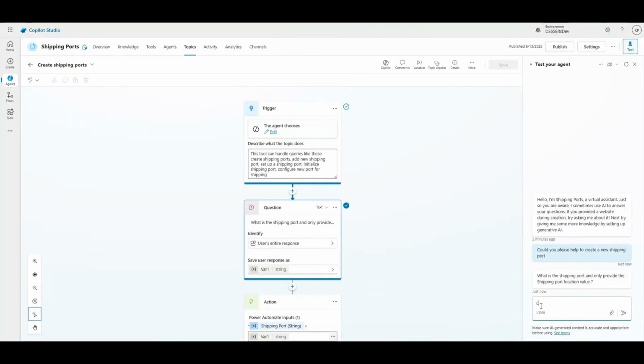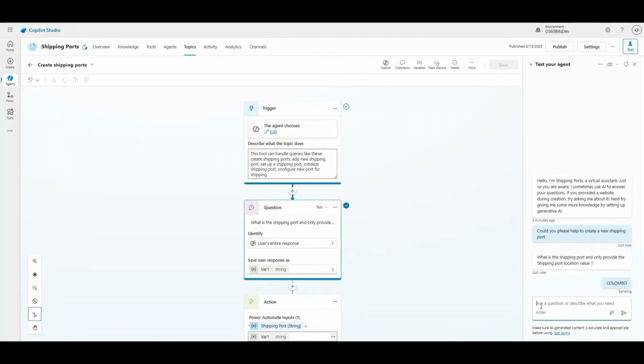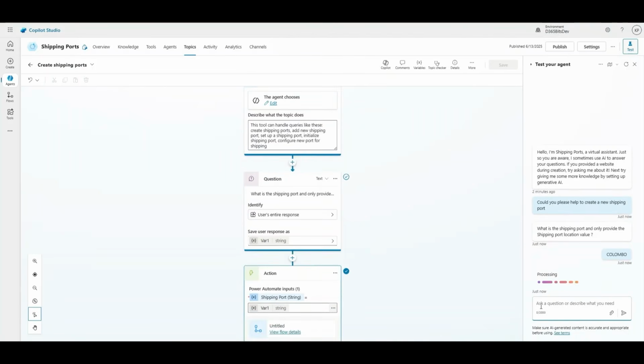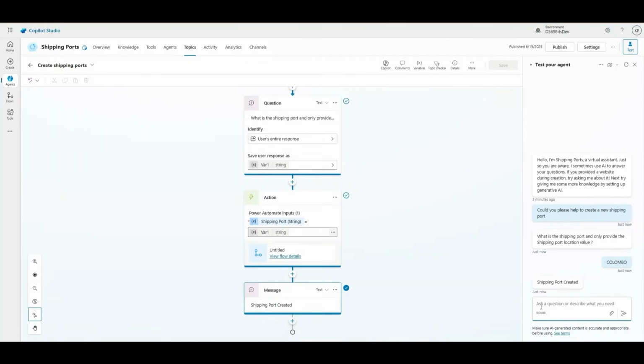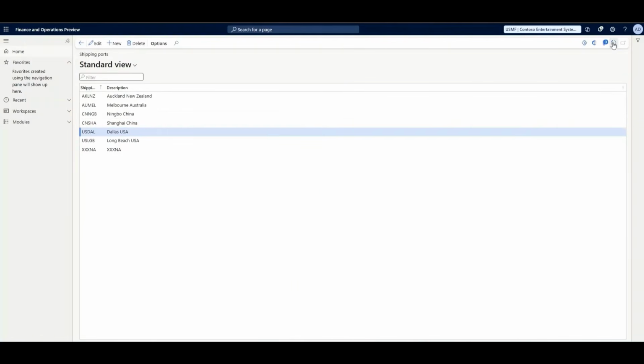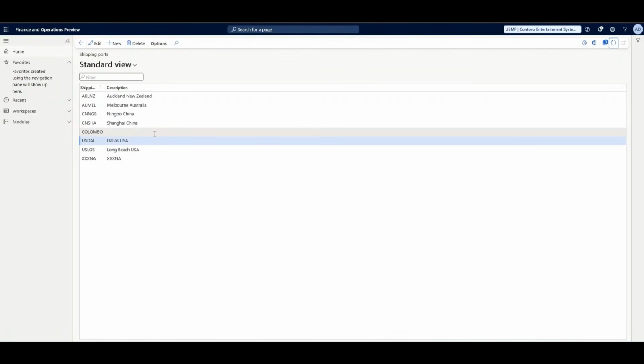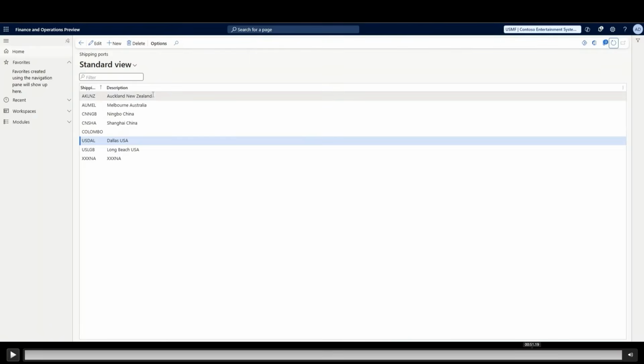So that actually leverages, behind the scenes, an action, which is a cloud flow. The cloud flow goes back and creates that value in the shipping port form. So this is an example. You can think of different scenarios for how you can leverage and apply this more extensively. And then you will get the message that the shipping port is created. And if you go back to the form and refresh it, you can see that the new shipping port has been added to the shipping ports form. So that's a good way you can extend it.